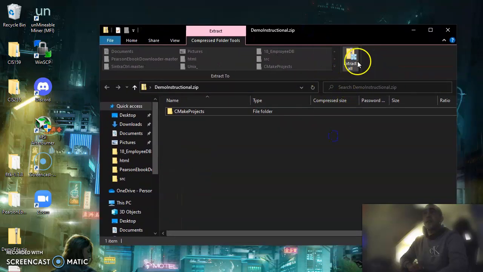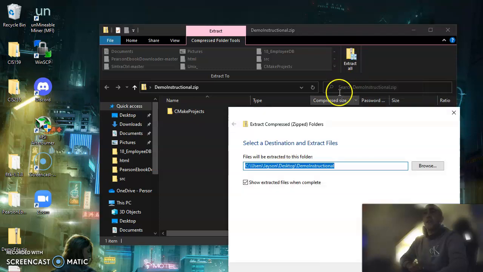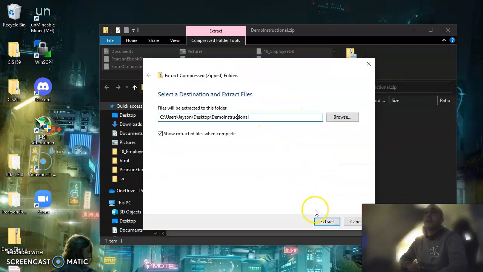But another way you could do is Extract All, which is up here. And this file could be extracted to this folder, which is a regular folder that'll be created after it extracts the file from the zip folder. And down here it says show extracted files when complete. That means that the unzipped folder is going to open after the uncompression is done.